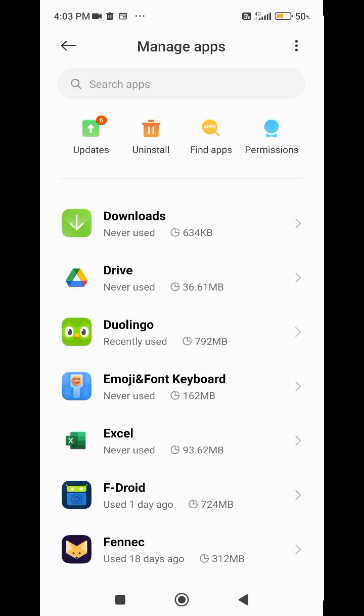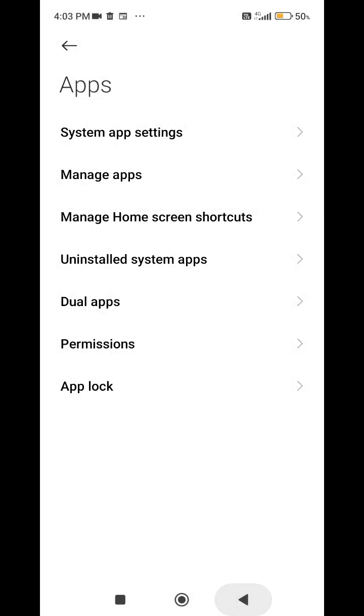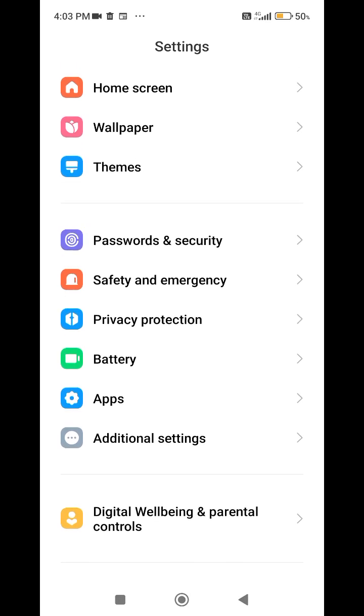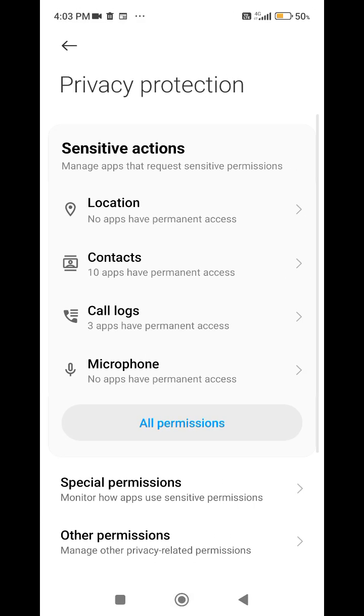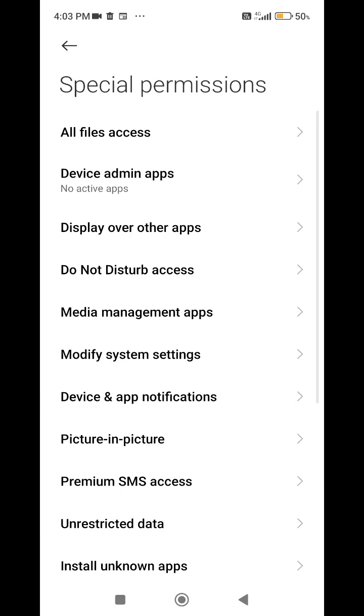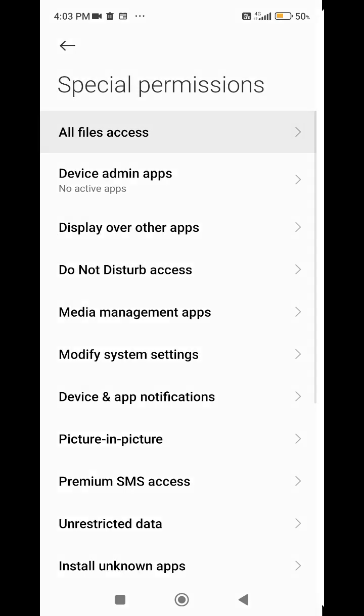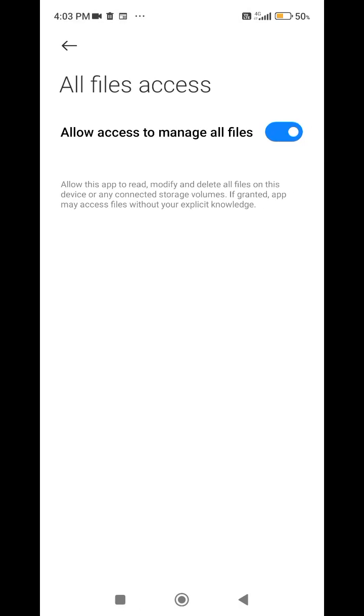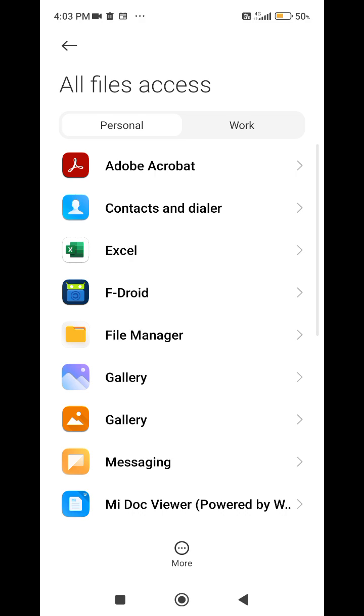But since it has been grayed out, you have to go to permissions, especially in privacy. Yes, privacy protection. And can you see here, you can go to special permissions and you can choose like all files access and then go in here. But again, the options have been disabled. The options are not laid out.